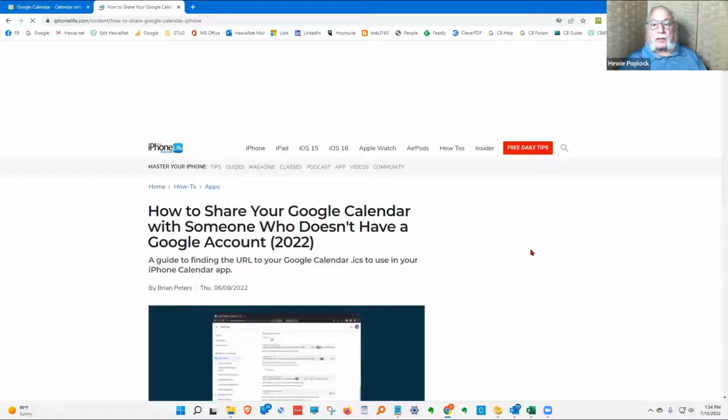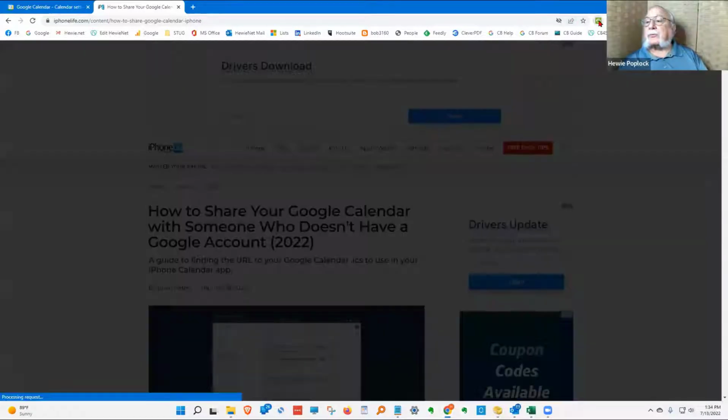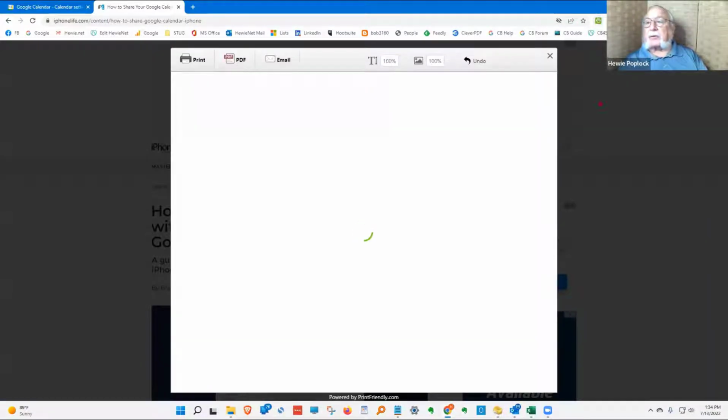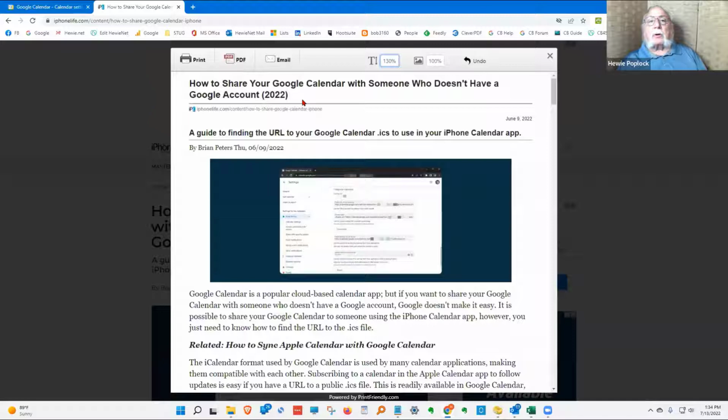Here is an article, and again, I'm going to give you the link to this, but let me click this, get a lot of the ads and junk out of there, and make it bigger. This is how to share your Google Calendar with someone who doesn't have a Google account. So you can even share those calendars with somebody that doesn't have a Google account.